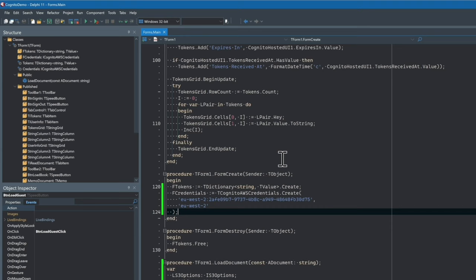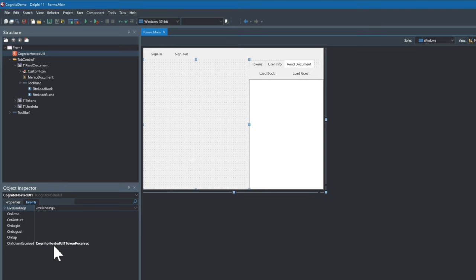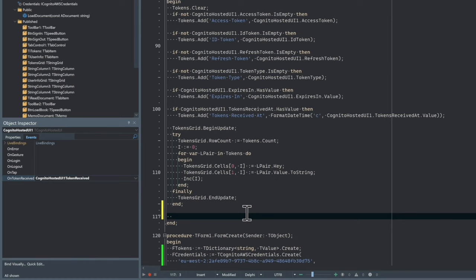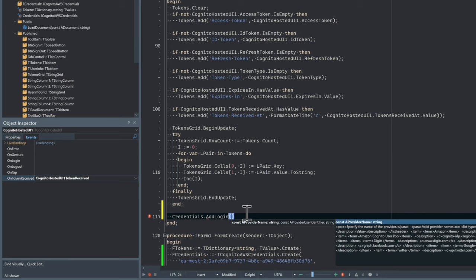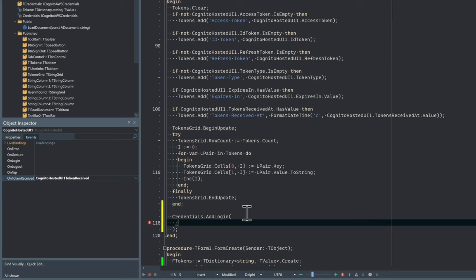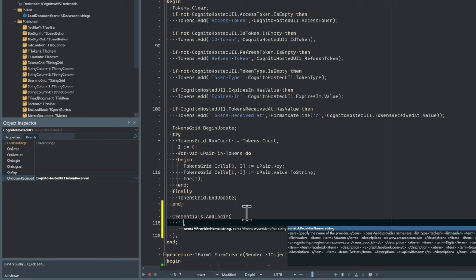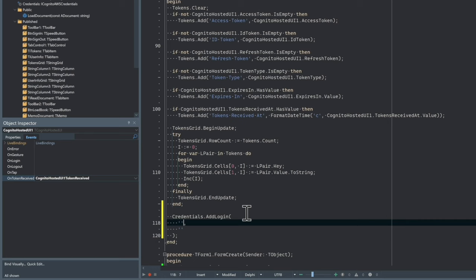So if we quickly go over to the Cognito hosted UI, on the event OnTokenReceived, we can add in another method here, appended to the end of the method. We're going to say Credentials.AddLogin. And this takes, again, two arguments. They're both strings. The first one is going to be a provider name. And the provider name varies depending on who the provider is. So in this case, it's a Cognito user pool.